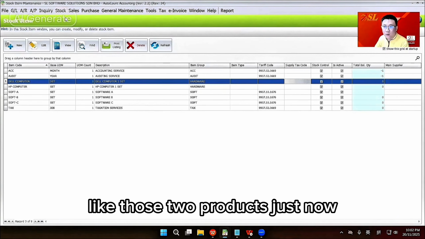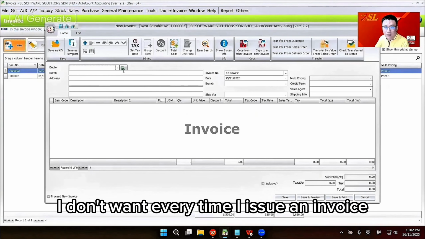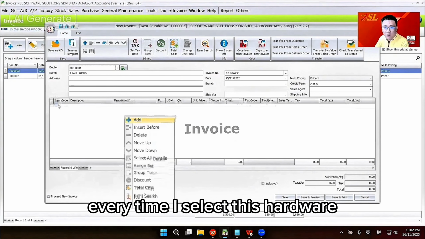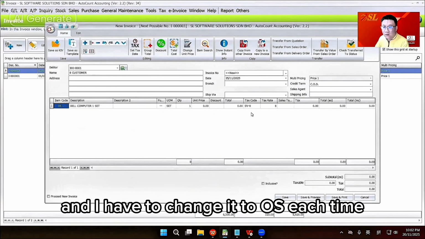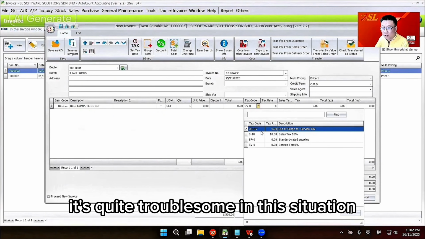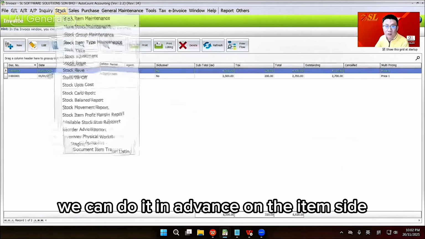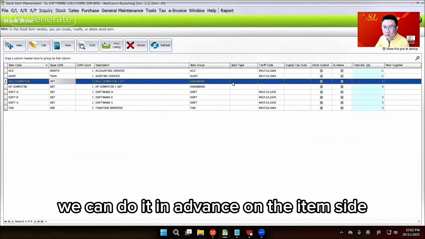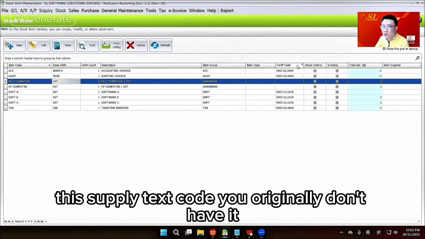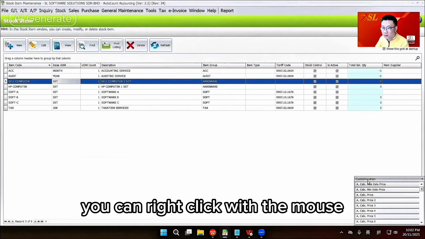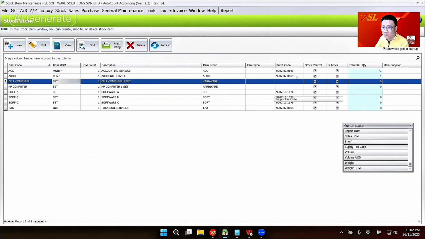Like those two products just now, I don't want every time I issue an invoice, every time I select this hardware, it still shows 8% and I have to change it to OS each time. It's quite troublesome. In this situation, we can do it in advance on the item side. This supplied tax code, you originally don't have it, you can right-click with the mouse and pull out these supplied tax codes, pull them out.